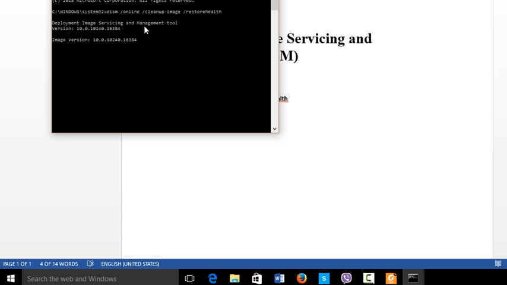So I already did it before. It takes a few minutes and it's going to clean up the image. So if that was your problem, after this runs and completes, you're going to be fine. You can then log out and go back to your original user account and you should be fine.